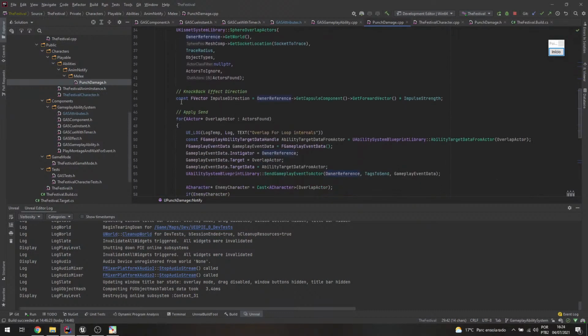Basically, what it's doing is applying this impulse strength. The direction of the impulse is going to be the owner reference's capsule component, the front of the capsule component, multiplied by whatever is the strength that the level design specifies. So if you specify like 1,000 or 2,000, it's going to move even more forward.